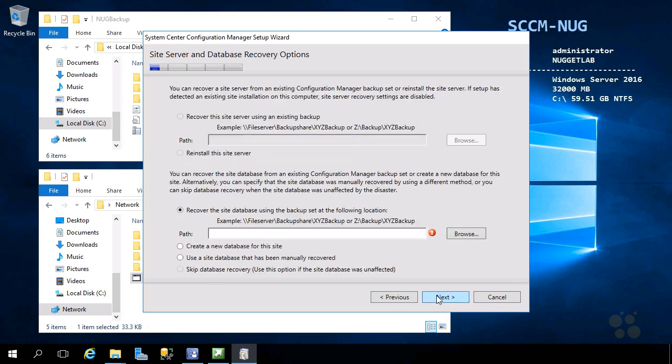So from here we're going to hit next, and that will ask us just a couple of questions here around recovery. Here's how this works. The top section is used to recover your site server. The bottom section is used to recover your site database. This top section will be grayed out, as it is here for us, if you're running this on a machine where you already have a site installed. So if we were to run this on another machine, say FileNug, these would be available to us to either recover from a backup or completely reinstall the site server.